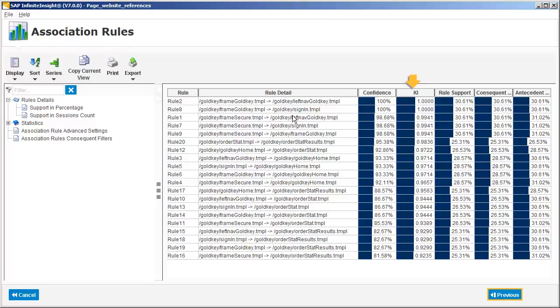A ranking of 1.0 indicates that the consequent was always accompanied by the antecedent. For example, with the toothbrush and floss rule, a KI of 1.0 would mean that every sale of floss was accompanied by the sale of a toothbrush.